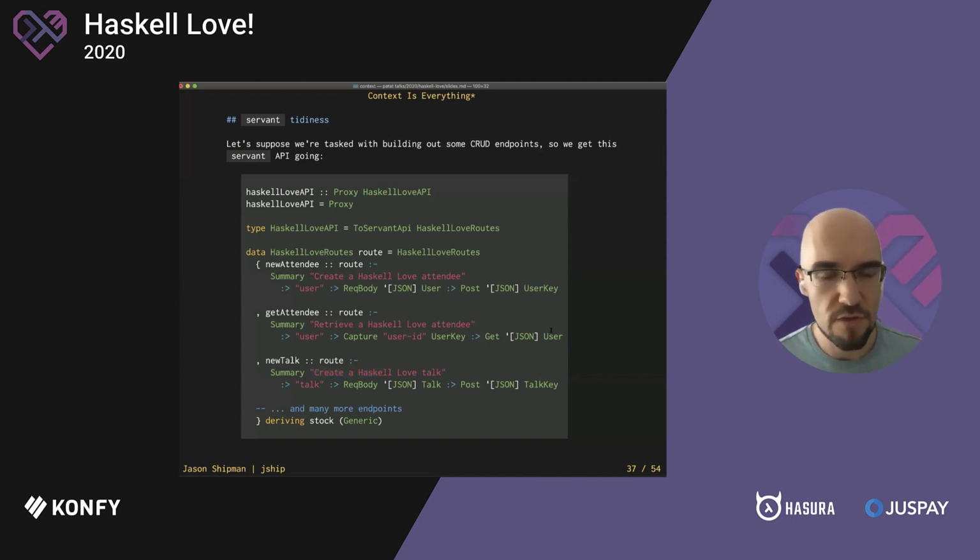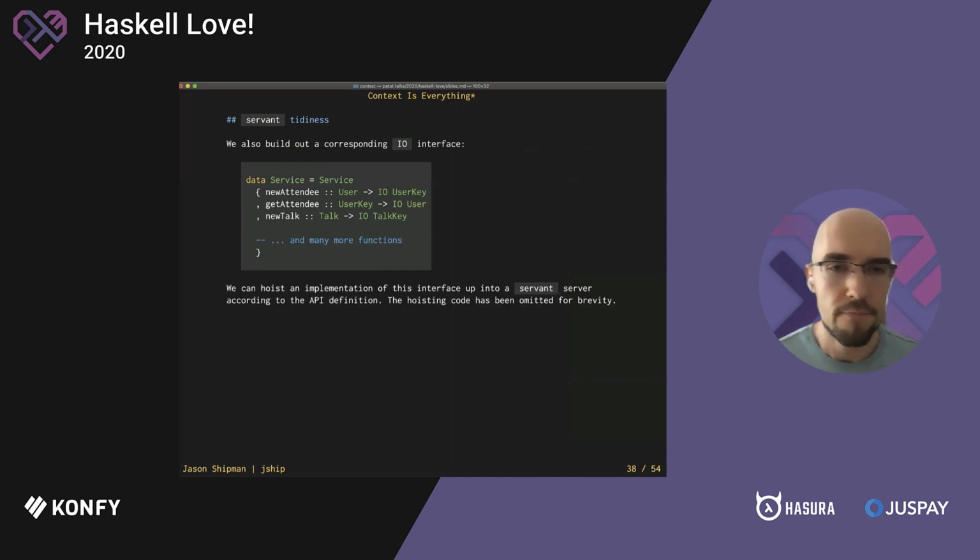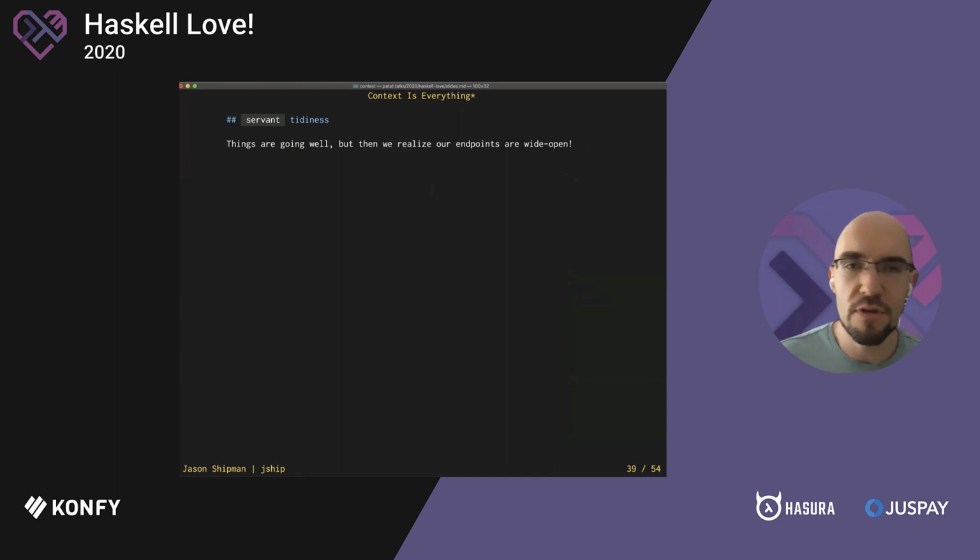And so we have this servant API definition going, and then alongside it, maybe we're building out a service interface. So we have corresponding functions for our API definitions. So we have new attendee, get attendee, new talk, and so on. And a particular implementation of this service interface will be the backbone of our HTTP server. So things are going pretty smooth.